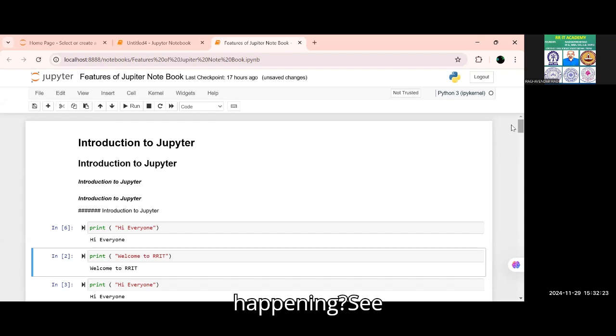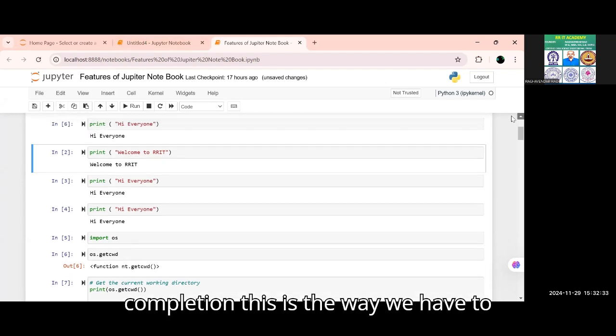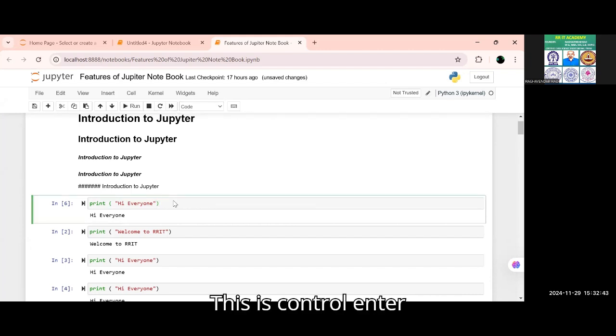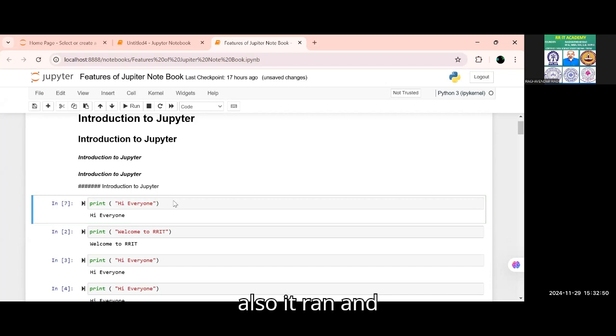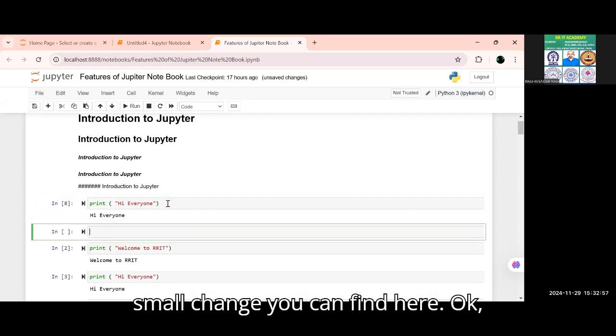What is happening automatically? See, it is moving to the next cell. After completion, this is the way we have to write. This is the run. Without going to run, how to run this cell? This is Control Enter or Alt Enter. If you go for Control Enter also, it ran. And also, if you go with Alt Enter, there is a small change you can find here.